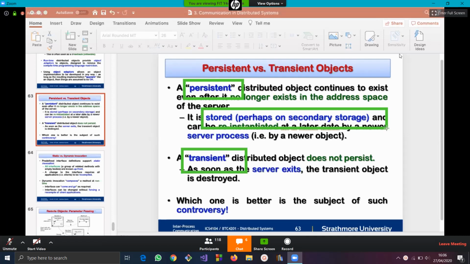Okay, it has an advantage because, for example, if you are counting how many objects are trying to access a particular server, you might just want to have a persistent object. Client one comes, I count one. Client two, I count. Client three, because I have an object that is counting them. Okay, so I might want to use it that way. But a transient object does not persist. The moment the server exits, that particular transient object is destroyed.